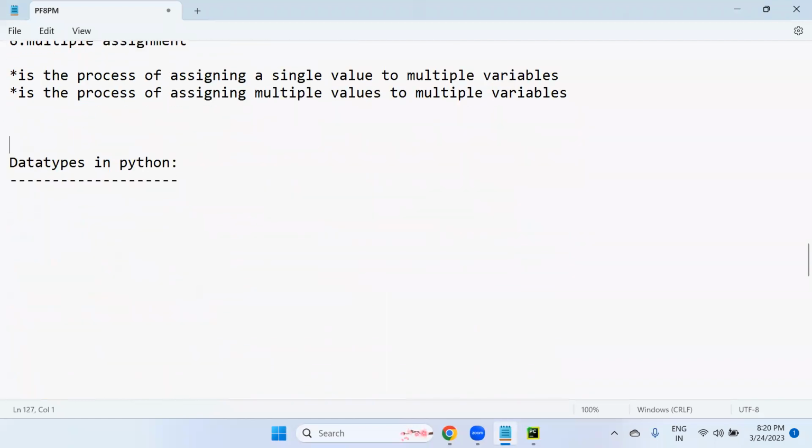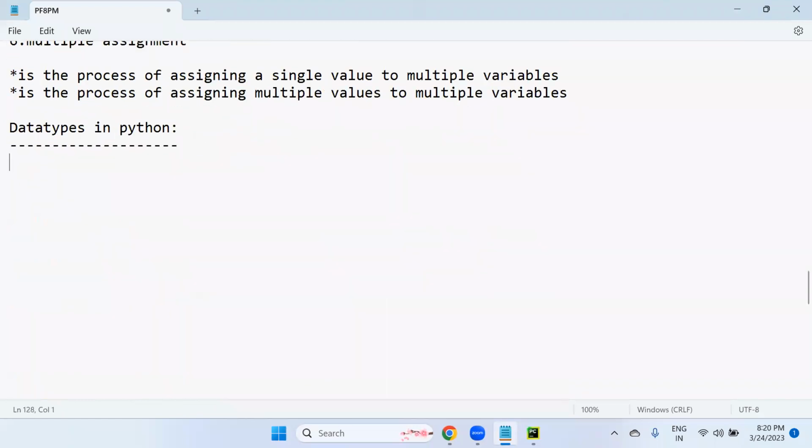Now coming to data types in Python. As I said, Python is a dynamically typed programming language. No need to specify any data type explicitly. This means that as programmers, from our end we are not going to supply any data type. But it doesn't mean that Python does not support data types. It has a lot of data types, so we need to work on it.